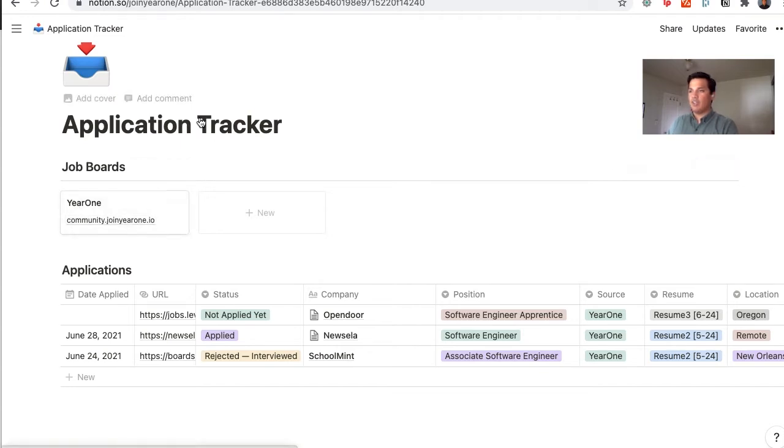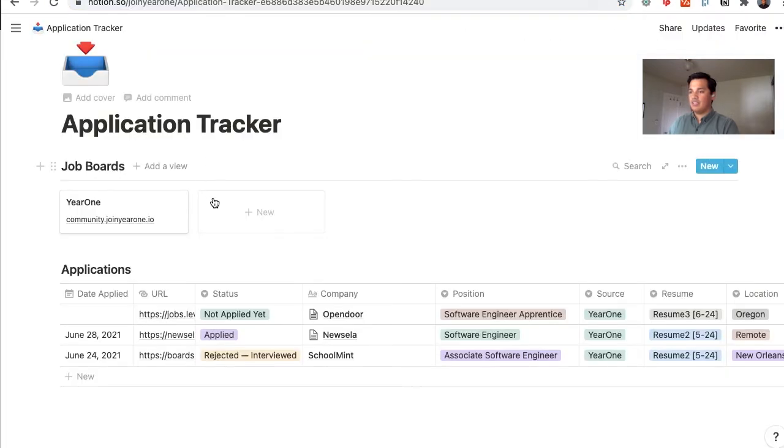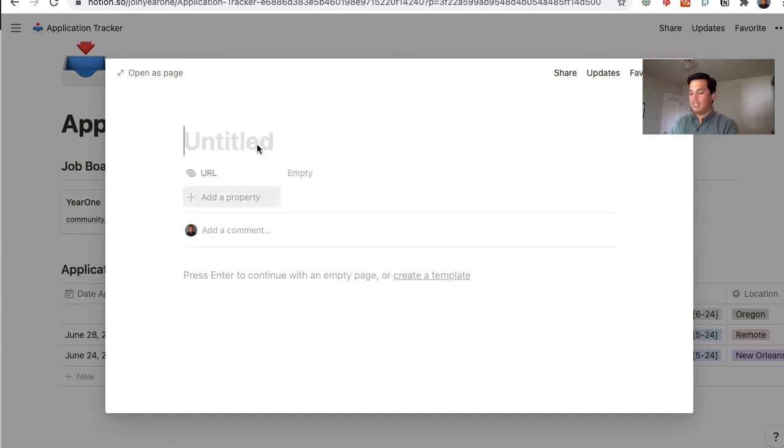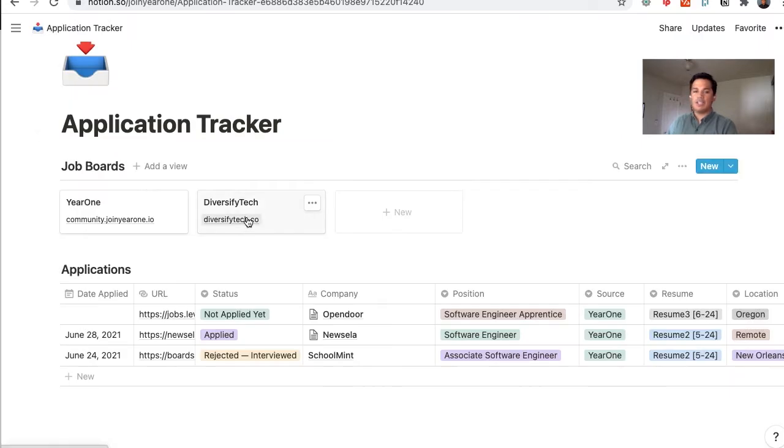If you click on the link, it'll open the website, which is super cool, and it's very easy to add more. Let's say you want to add Diversify Tech as one of your job boards. You just get the link, go back here, click new, add the title, Diversify Tech, and then add the link, and boom, that's it. Easy as that. That modal is just letting you know that you're editing a piece of content within that table, and just like that, it's already added.